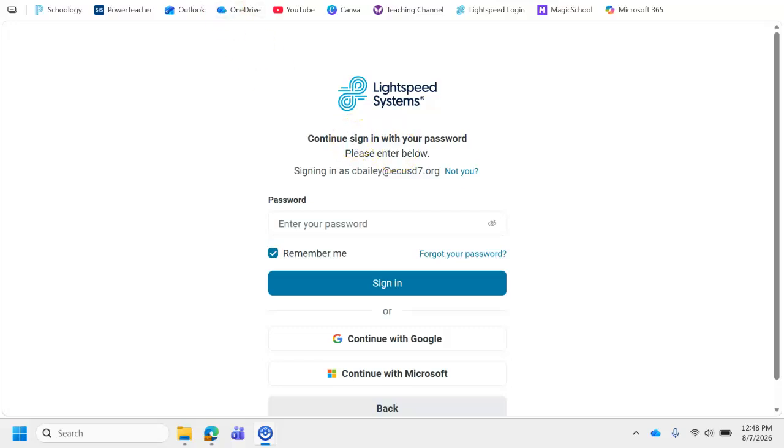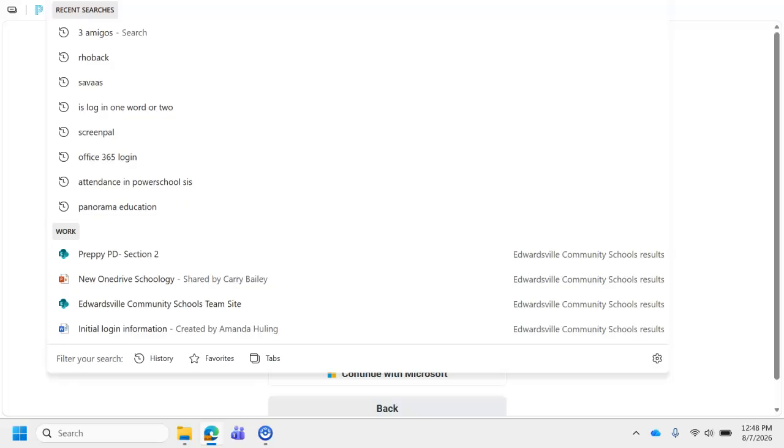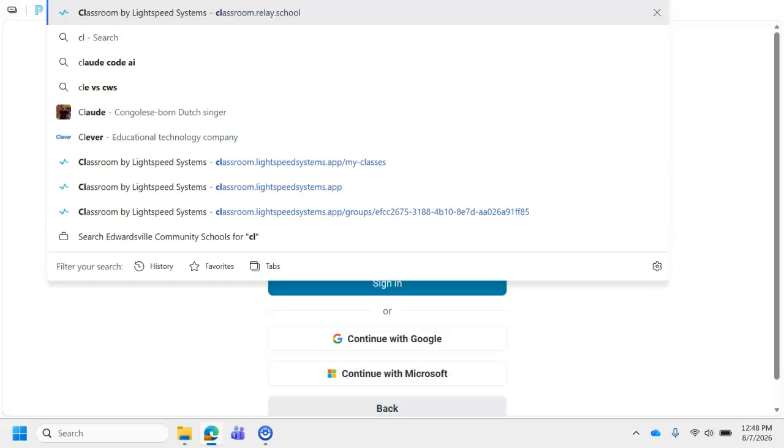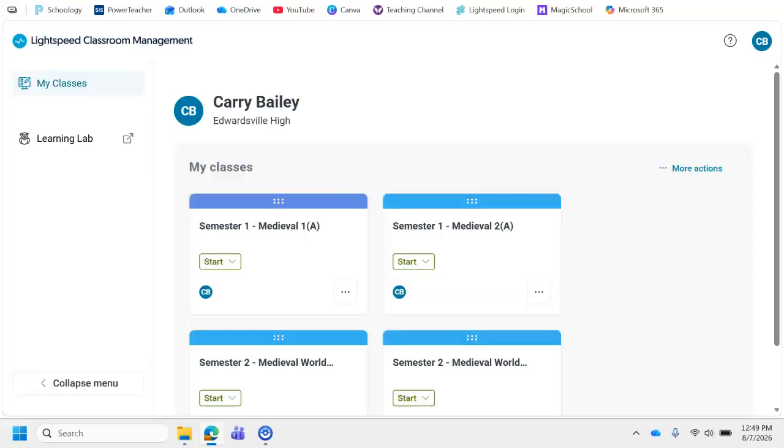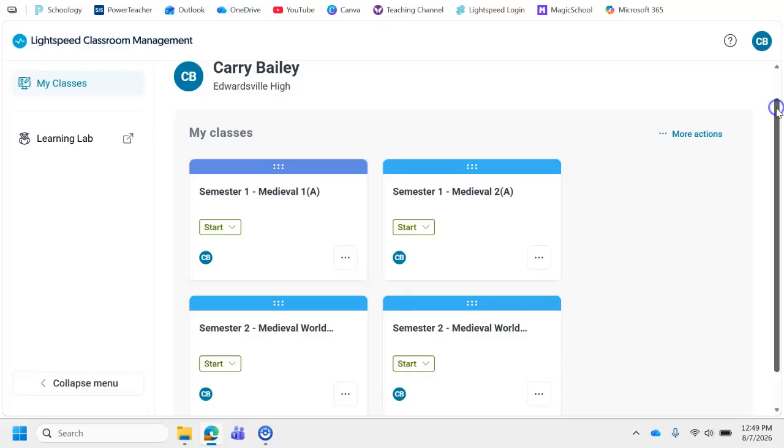Here's the address. You can still get to Lightspeed by using the old web address, which was simply classroom.relay.school. But even if I enter that, it takes me to this new web address, which changed part of the way through last year. Those of you that used it, you'll notice the screen looks pretty similar to what it's always looked like. I think the biggest difference you're going to see is when we go to set the bell schedule.